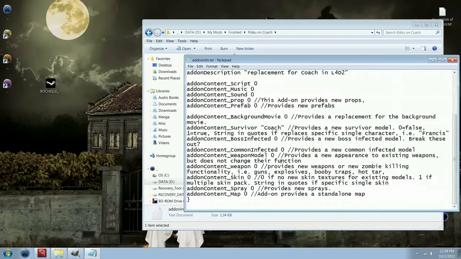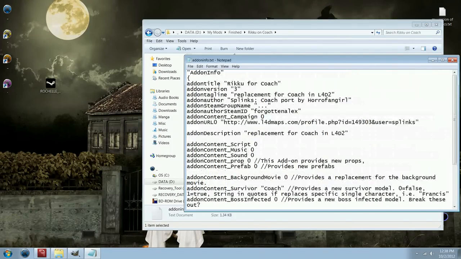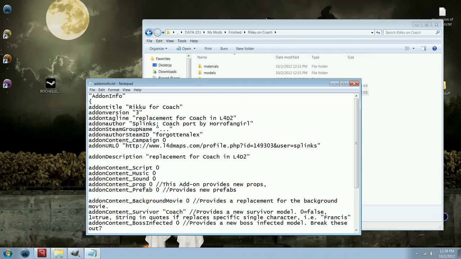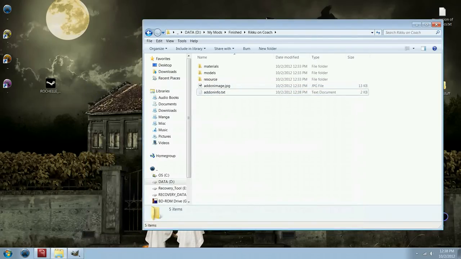And blah blah blah, not common infected, weapon, none of these things. Okay, so that's why there's zeros. It's like binary. 1 is on, 0 is off, essentially, okay? Alright, so we saved that, and as you can tell I just opened this in Notepad. You don't have to use your hex editor for this. And then, next thing you're going to see here is a resource file.